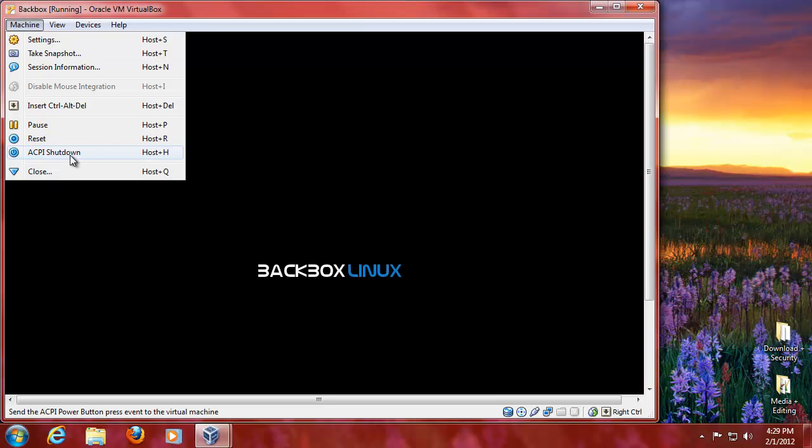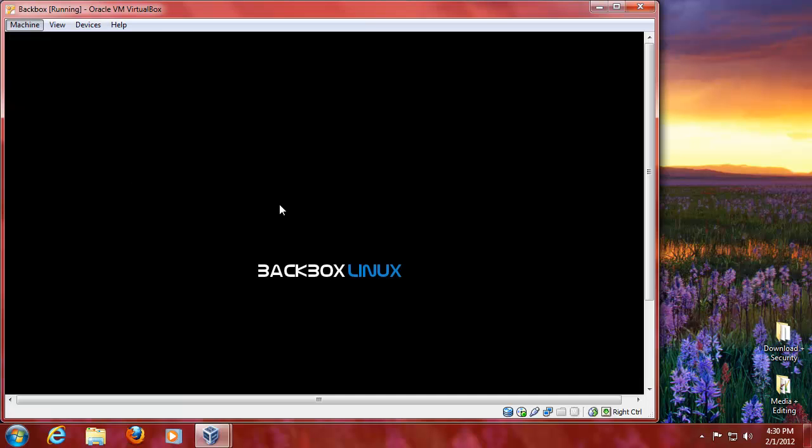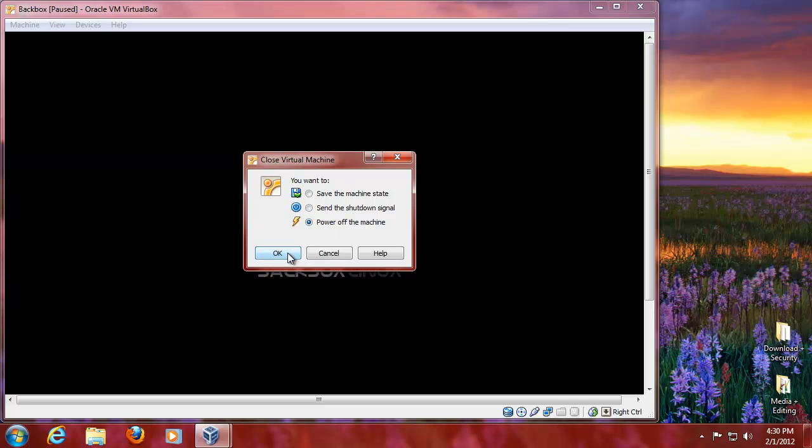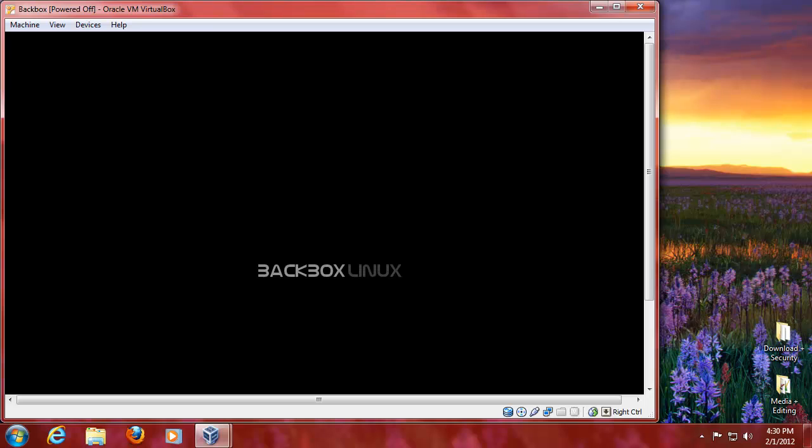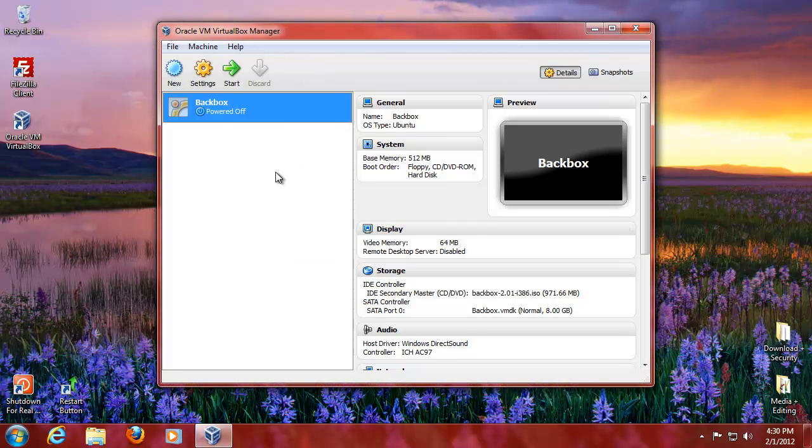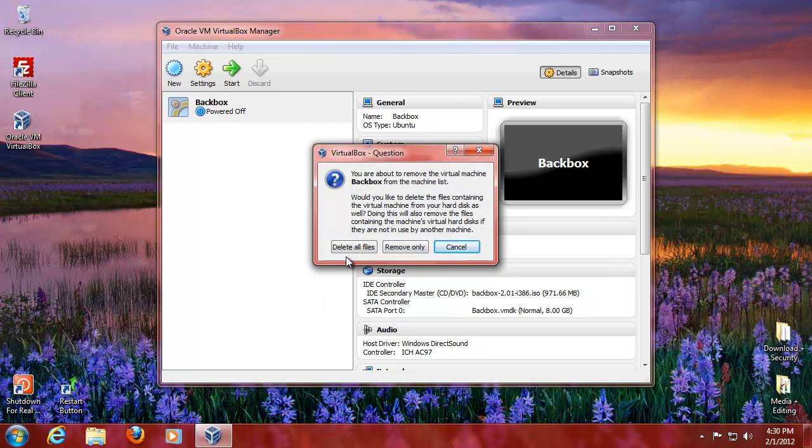I'm not gonna do ACPI shutdown because that's shutting down via Windows or whatever, saying shut down in the normal way. I'll just do close and power off the machine. This is equivalent to holding down the power button until the machine goes off. And here we are again. So that's it for the whole virtual imaging business. I'm gonna delete this one because it will take a lot of space.